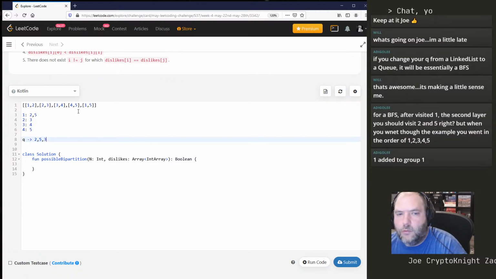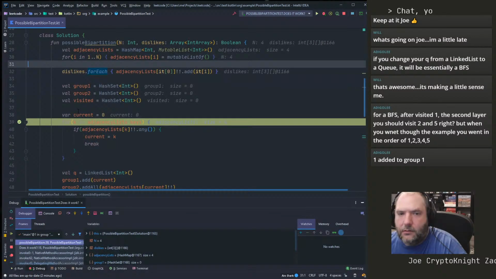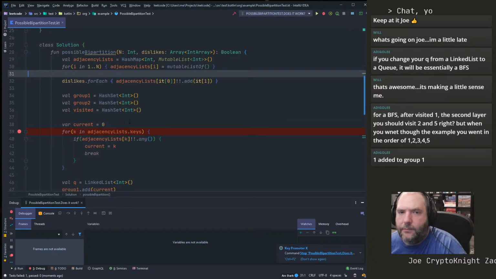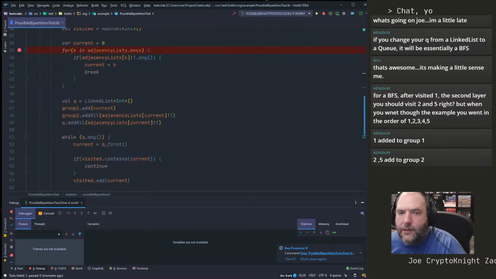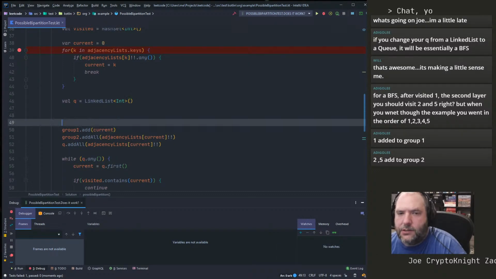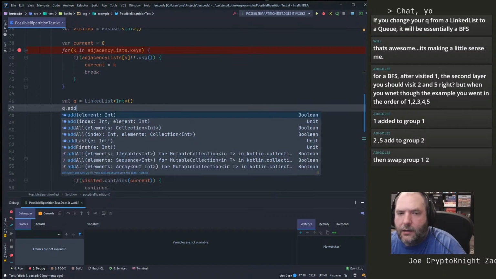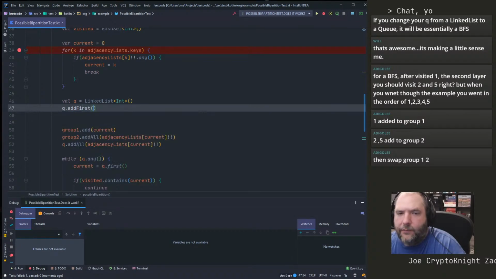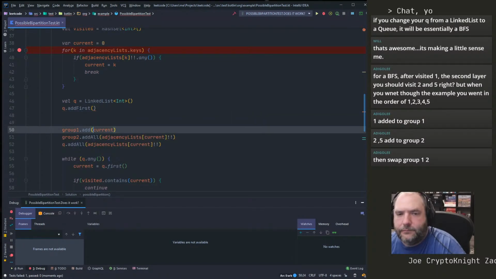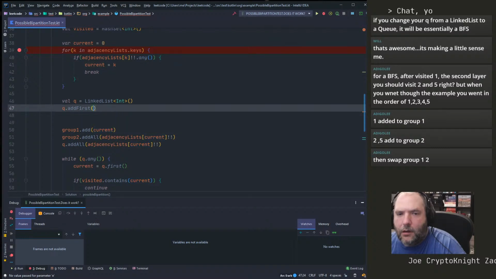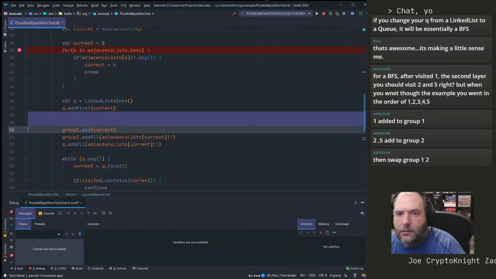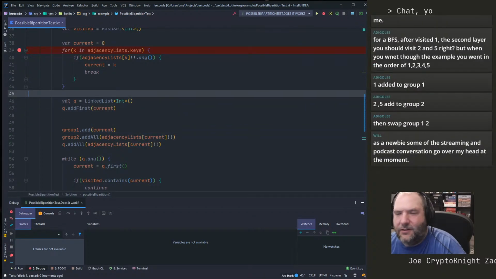1 was added to group 1. Yeah, so to make that clear, that's a good point. I should make this part better. So down here, what I should have just done is just enqueued my first item. So I just should have said queue.add, add first, whatever, current, which, I don't know, I should have just called it first.